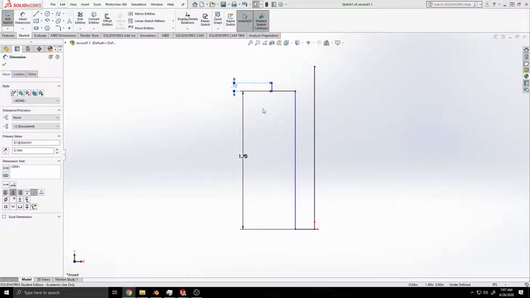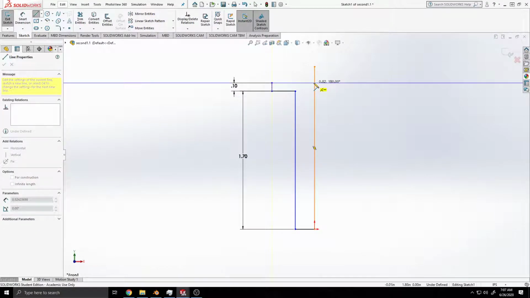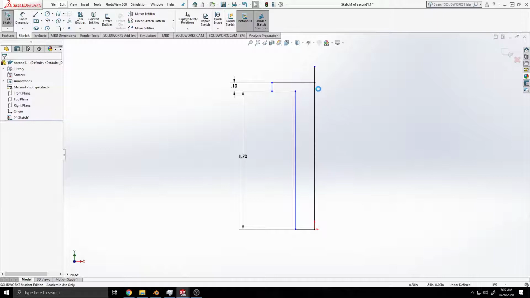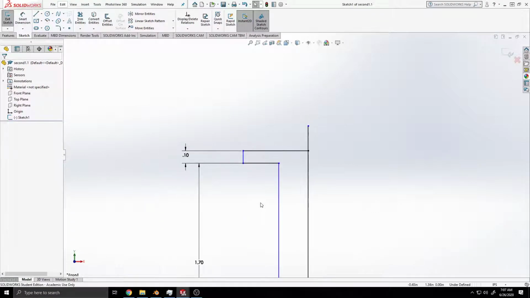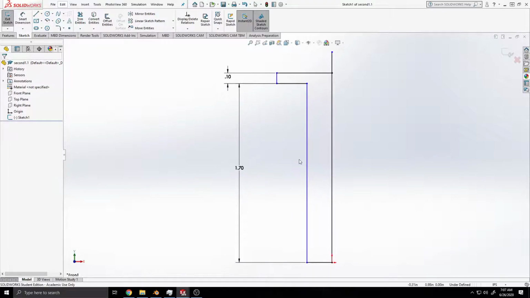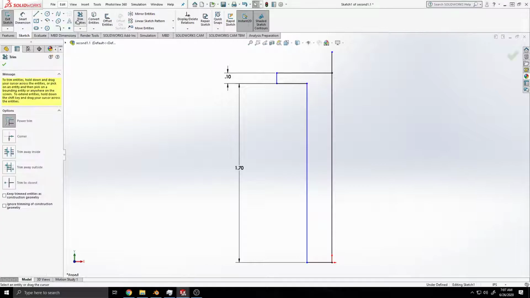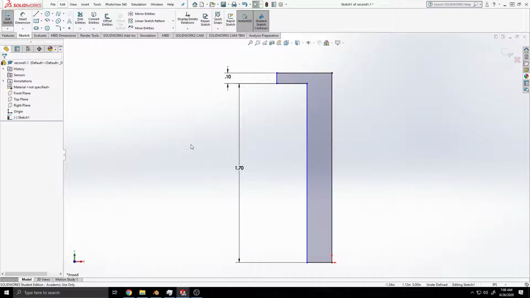Now to trim that off, there is a trim tool up here. You could go to Trim Entities, and you'll see there's Power Trim or Trim to Closest. Let's just learn Trim to Closest for right now. Click on what you don't want. There it is. Hit Escape. We're going to go through those in the next couple of exercises. But for right now, as you can see here, we have these dimensions.